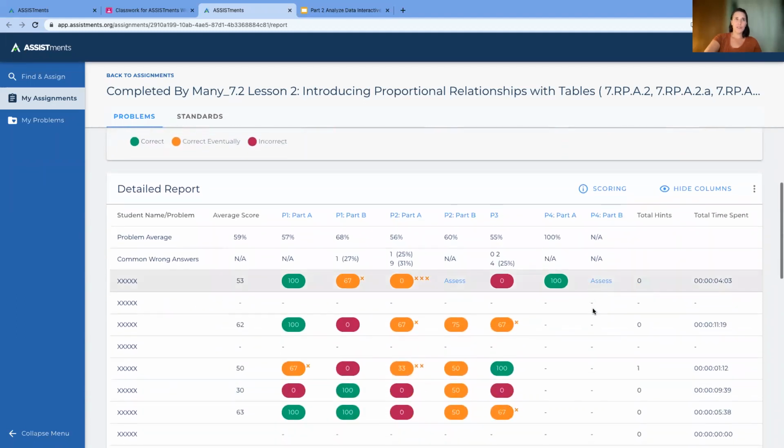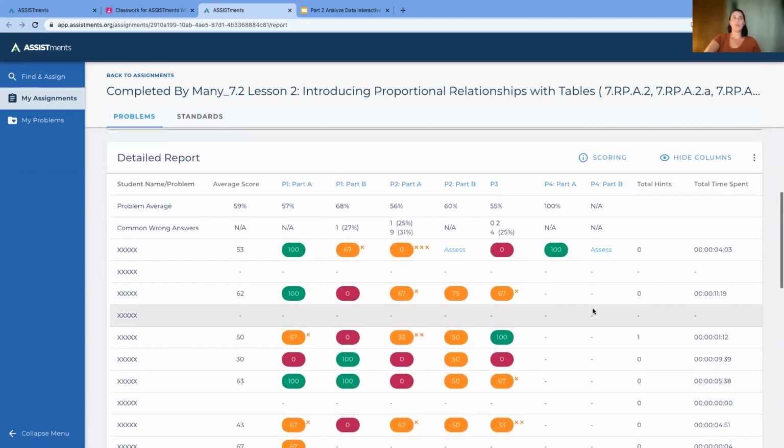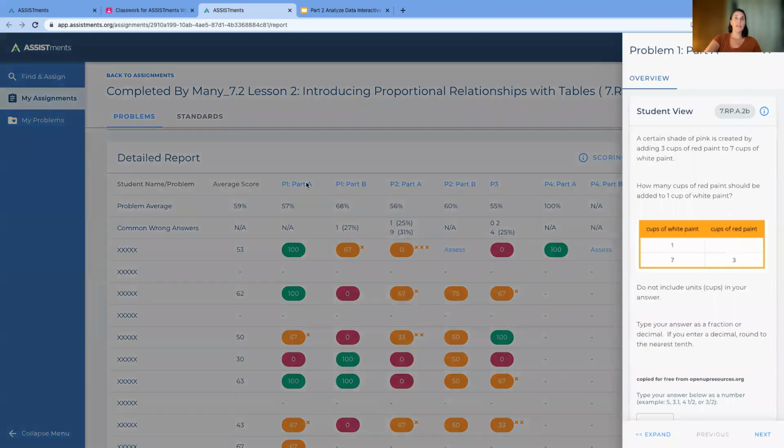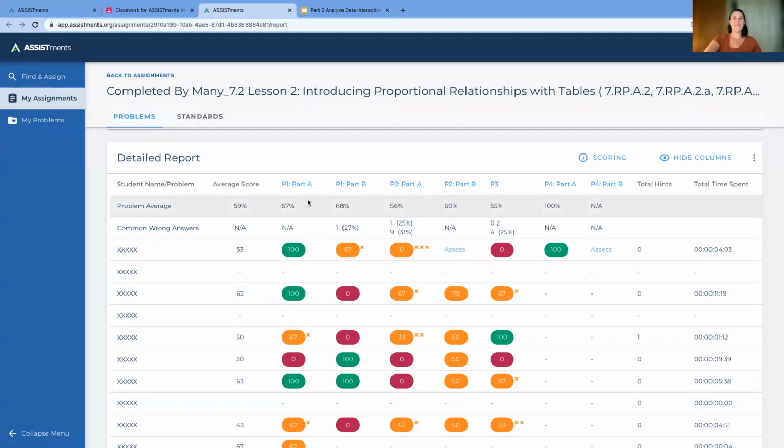As I move down on the report, I get to the details report. So this hones in a little bit on each individual problem and each individual student. So here I get to see the average score for the entire problem set. Each one of these columns represents a different problem. And again, when you click on that header here, that'll open up the problem. I'll dive into that in a minute, I promise.